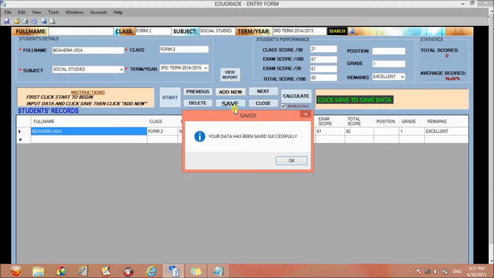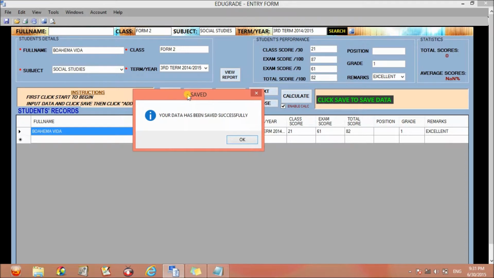Now, whenever you click save, make sure that this message shows up on your screen: your data has been saved successfully. I repeat, whenever you click save, make sure that this has been shown on your screen. Without this message box being shown on your screen means your data has not been saved. Whenever you click save or Ctrl S and your data is not saved, you wouldn't see this message box on your screen. So make sure it is shown always on your screen.